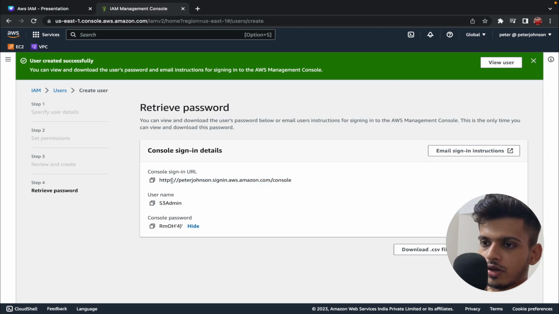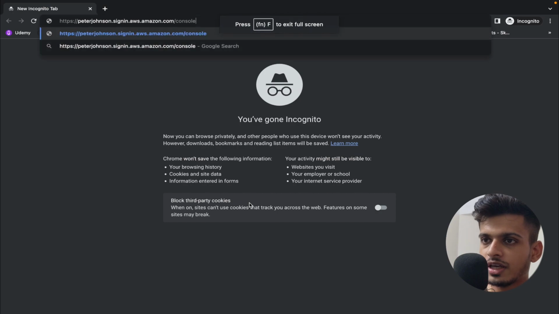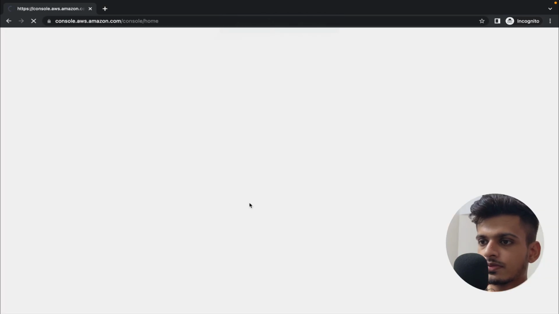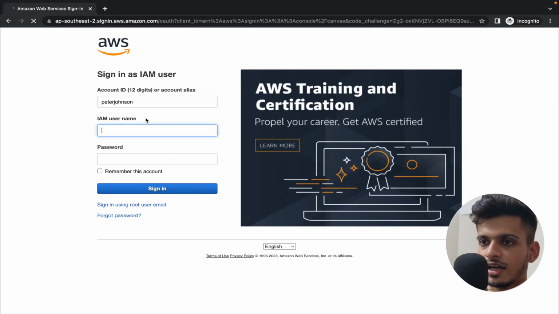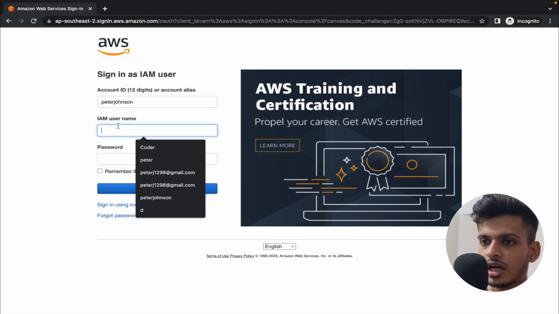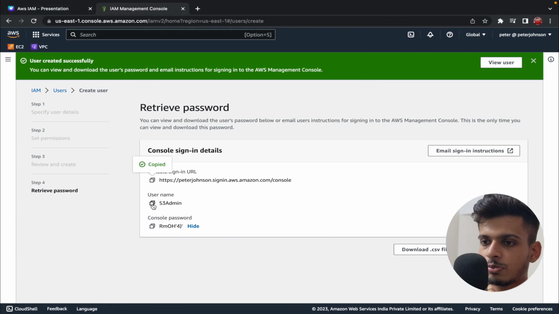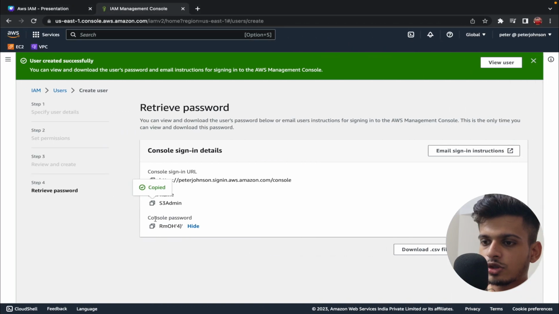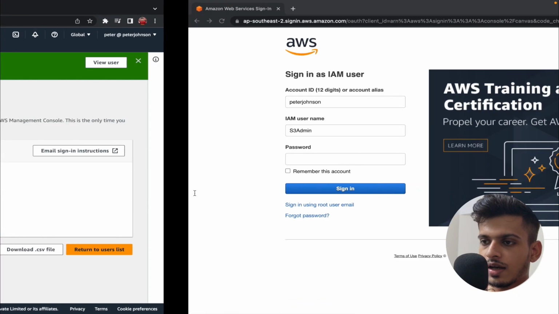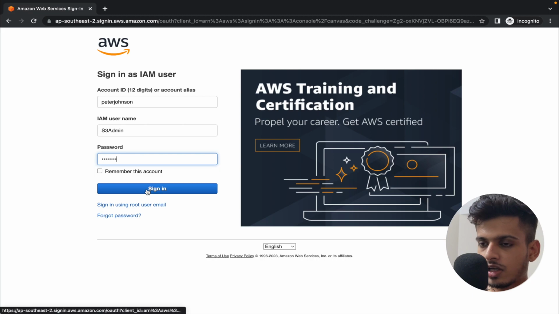Now I'm going to copy this particular URL, and I'm going to open up an incognito window, and let's paste it right over here. That actually takes us to a custom sign-in window, and you can see that my account ID is automatically filled in. Now let's provide the IAM username, which I'm going to copy from here, which is S3 admin. Let's paste it, and let's also copy the auto-generated password, and paste it right over here, and I'm going to click on sign in.